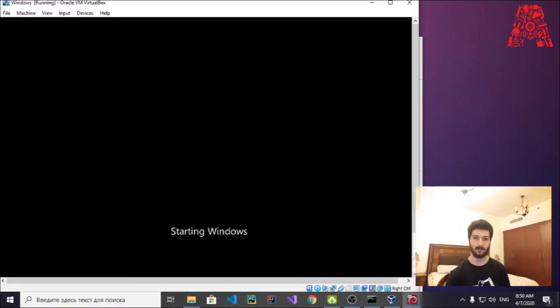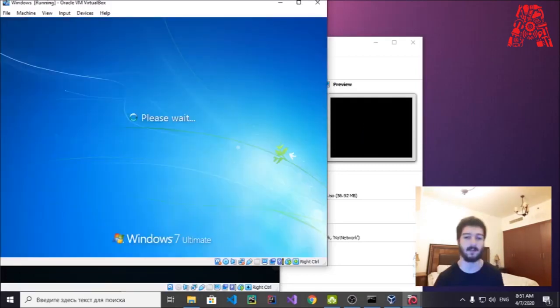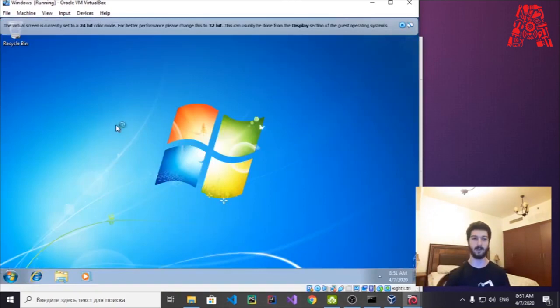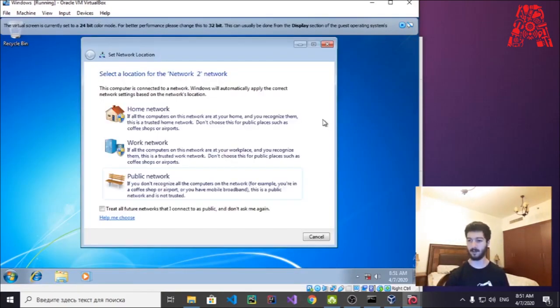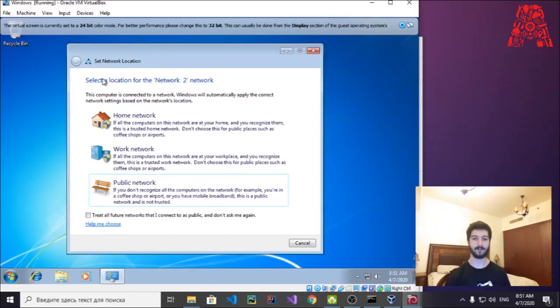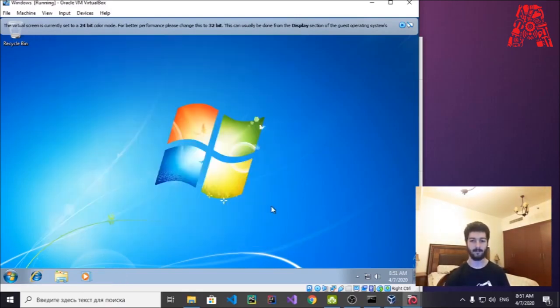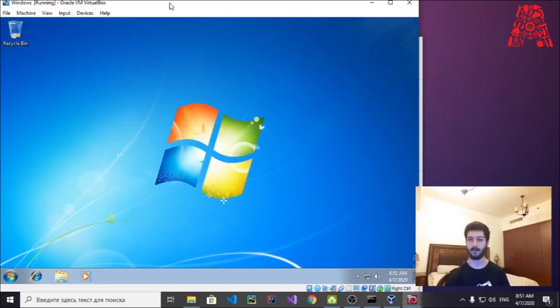Start Windows normally. Sometimes also an extra tip I would like to give you: when you're working with virtual machines, sometimes your mouse gets stuck inside the virtual machine and you cannot move it somewhere else. If it's stuck here, you just press Control and it goes outside. As you can see, it detected a network connection and asks for you. Let's say it's a home network. Yeah, we are at home.